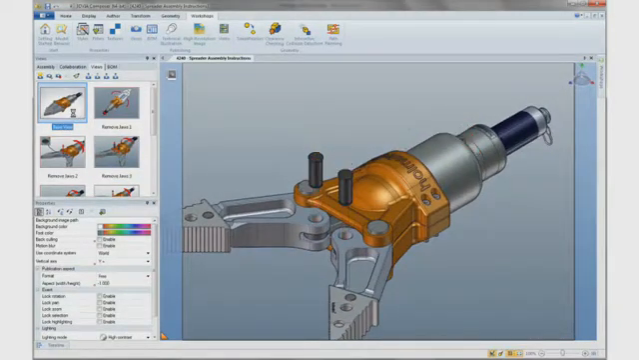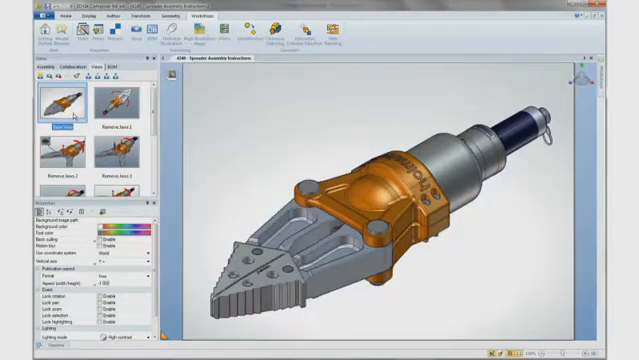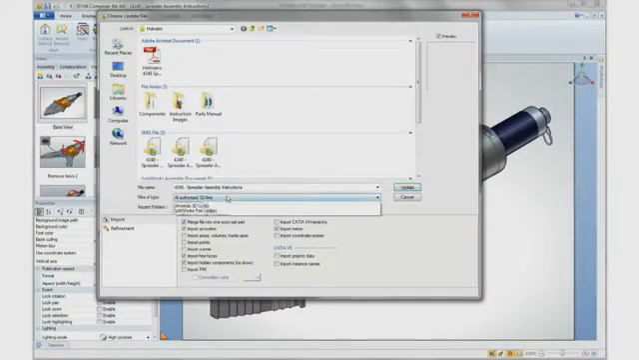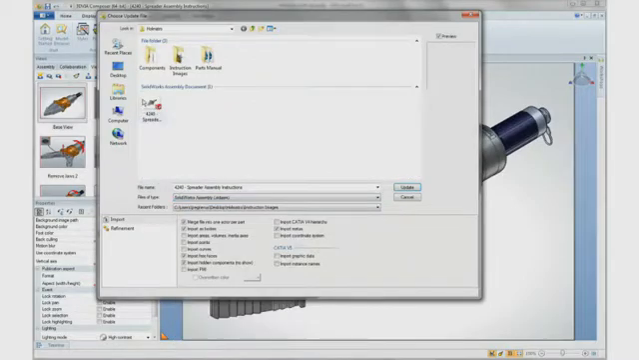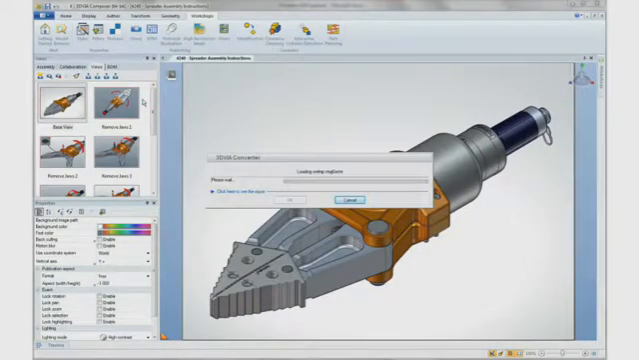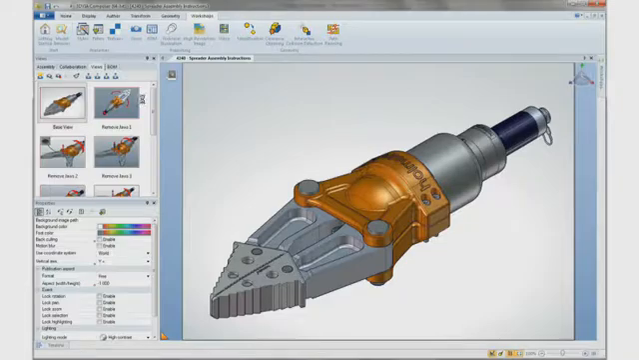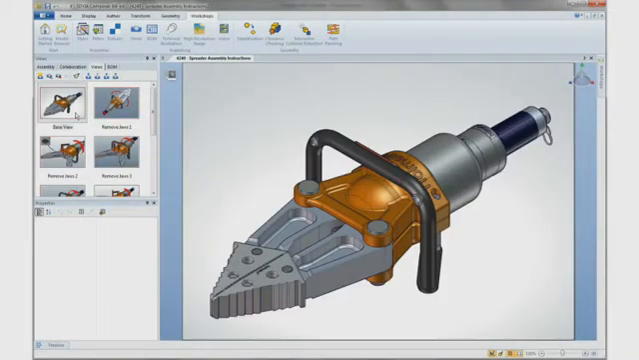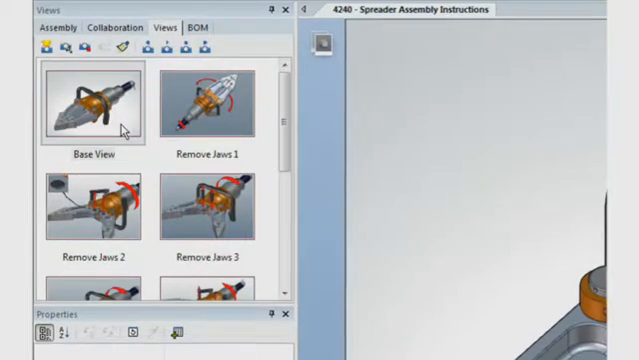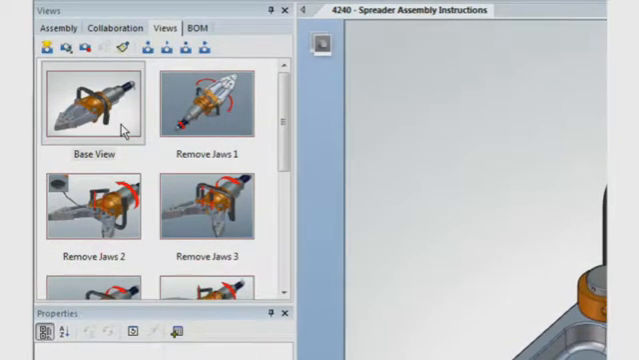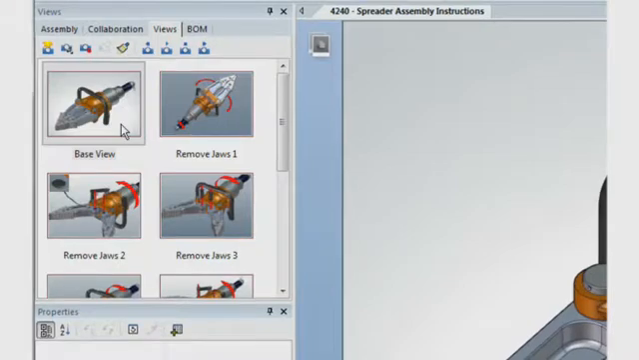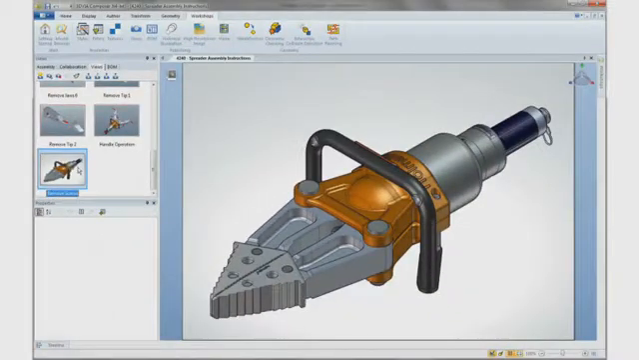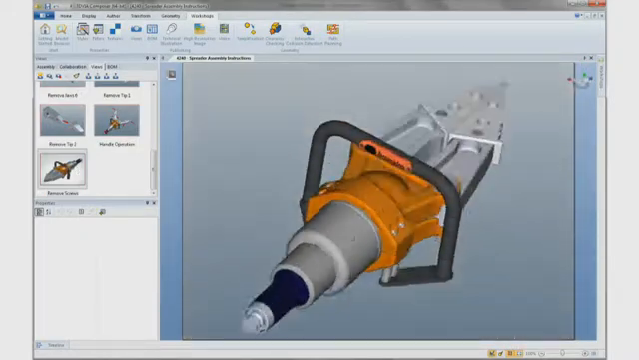Thanks to SOLIDWORKS Composer's associativity, we can see how a change within the engineering software will affect the work in progress. As the design change is made, the documentation can be made current with a simple update command. SOLIDWORKS Composer will automatically refresh all of the relevant views with the new changes, keeping documentation and engineering always on the same page.